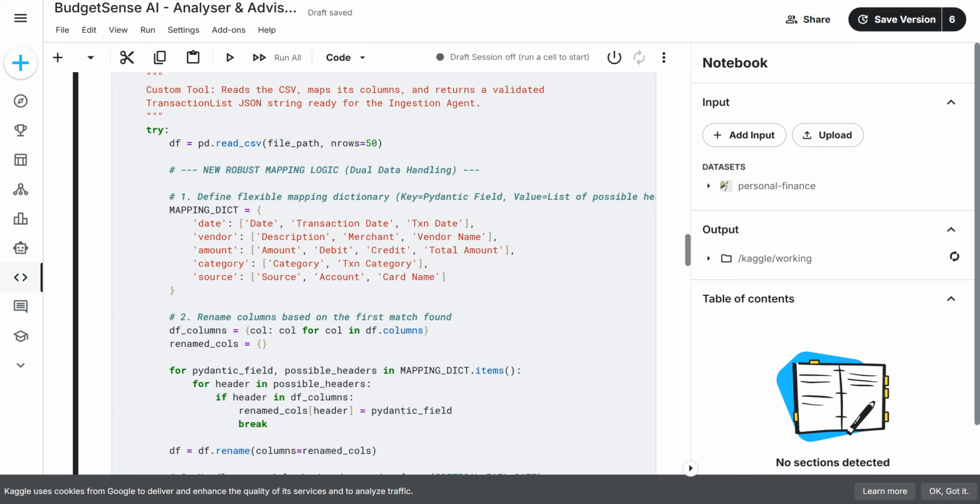And then defining a flexible mapping dictionary. For example, the description, merchant, vendor name, everything goes under the vendor. Debit, credit amount, total amount is categorized under amount so that it is flexible for mapping the headers. It scans the incoming CSV headers and renames the columns based on the mapping.